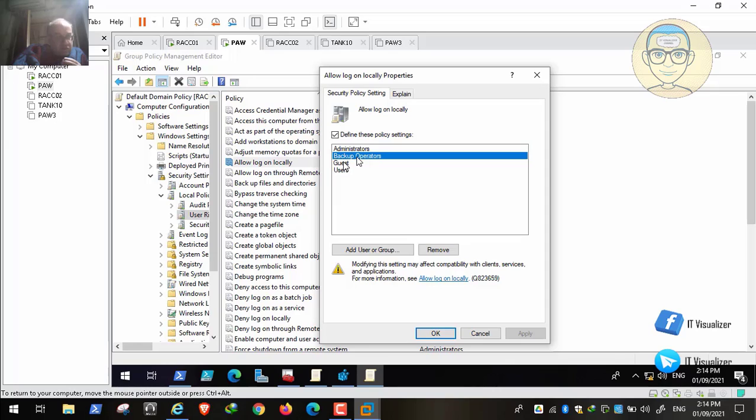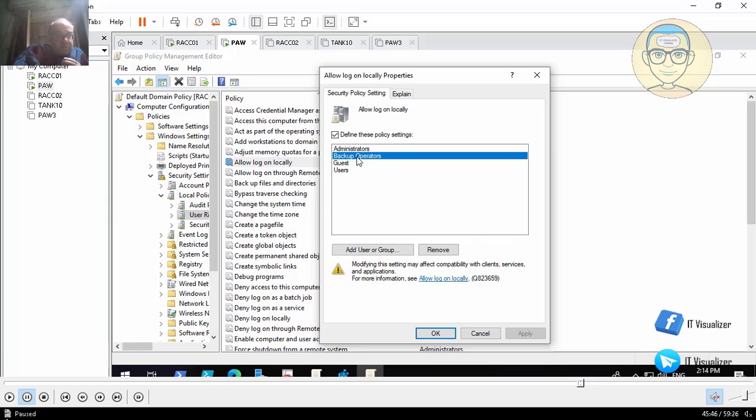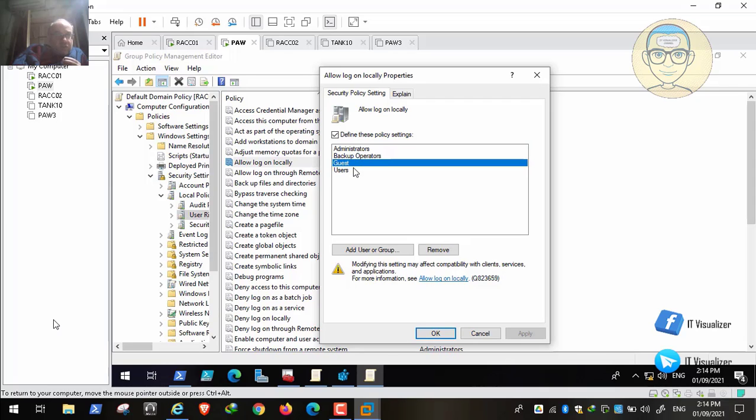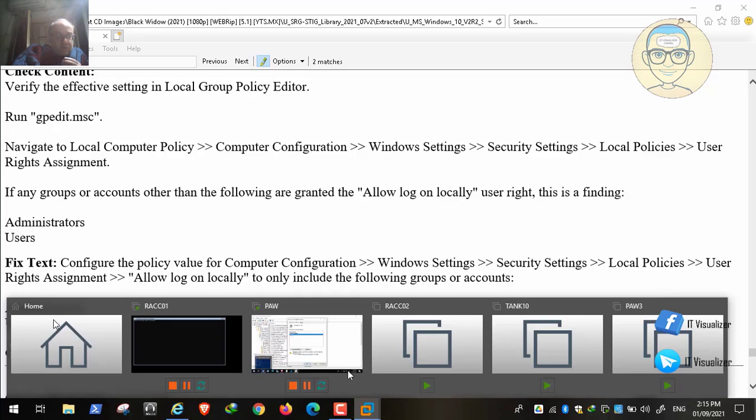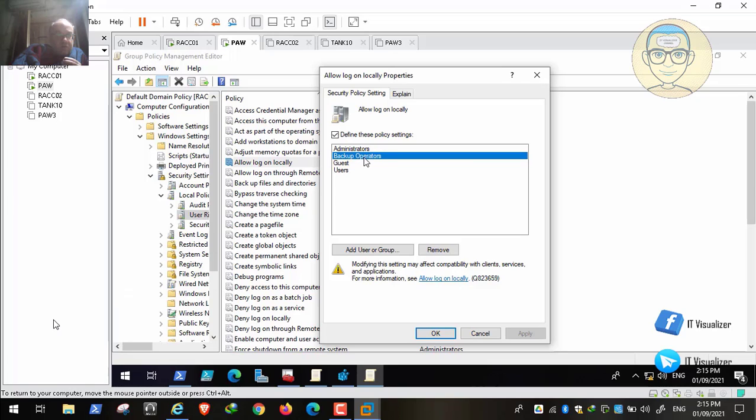You can remove the guest. This is normal; we will not allow the guest to access the machine. Backup operators is fine, because its members are responsible for backing up the PC, so this is also allowed, I think. So we can just remove the guest and leave the other three groups. And guest here is a user, it's not a group. So here we can do this, and then we can continue working with the recommendations.